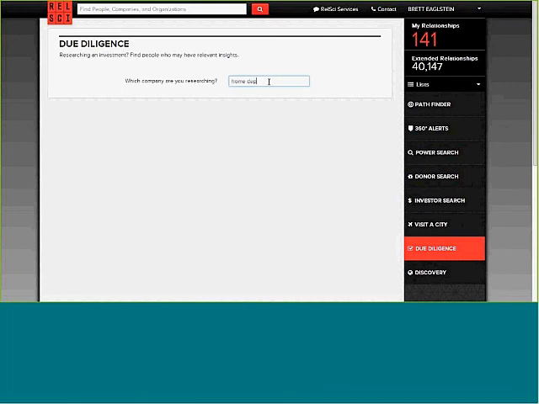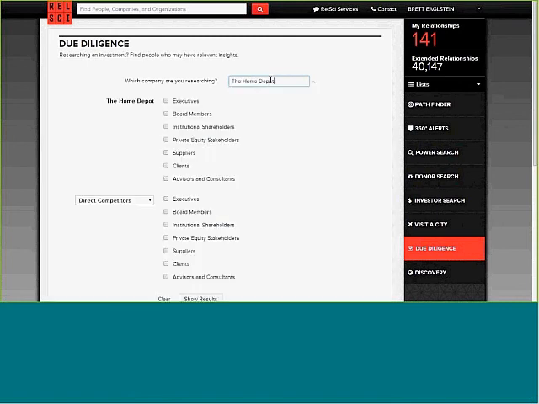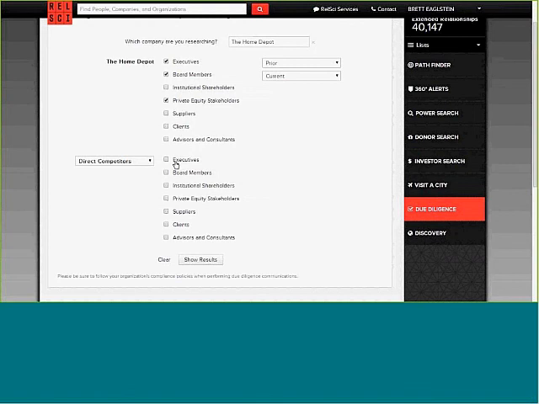So all you do is you type in the Home Depot. And what this allows you to do is search for prior executives, current board members, and let's do some private equity stakeholders of the company. And I can also speak with current executives of competitors as well as current clients of these competitors.